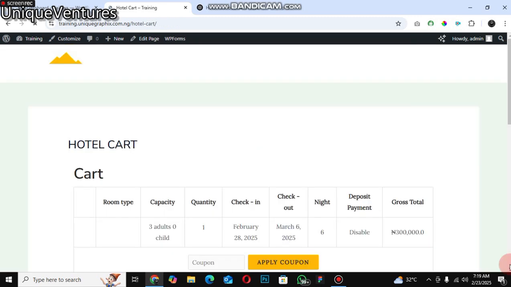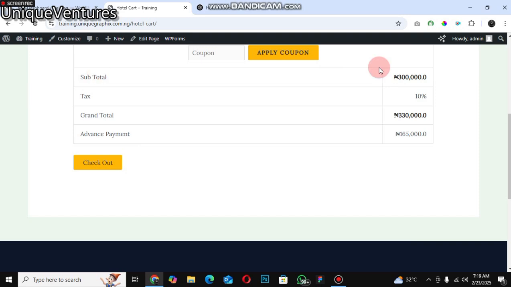So after adding to cart, if I have a coupon, I will apply my coupon. I don't have. It says subtotal is 300,000. The tax is 10%. So remember that there's a place I set tax the other time. For hotel booking, government used to collect tax from them. So sometimes they charge the tax on people that come to lodge in the hotel. So you can select your own tax. Maybe it's just 2%, but this one is 10%.